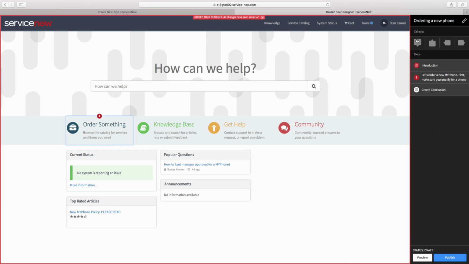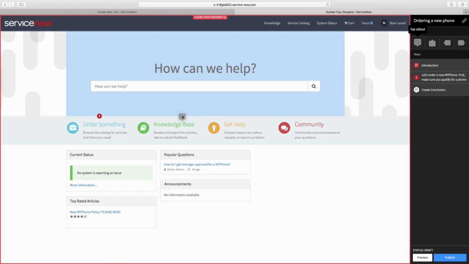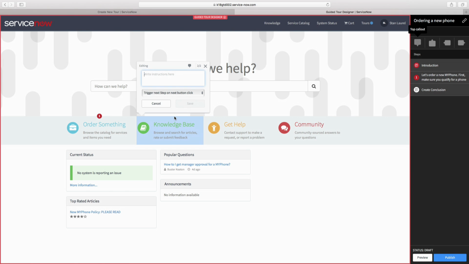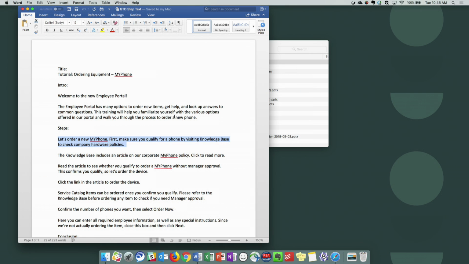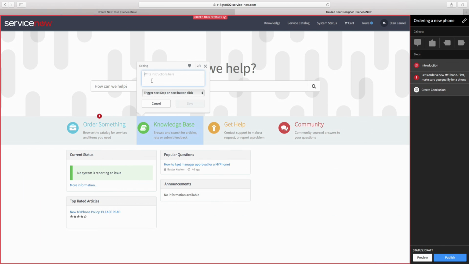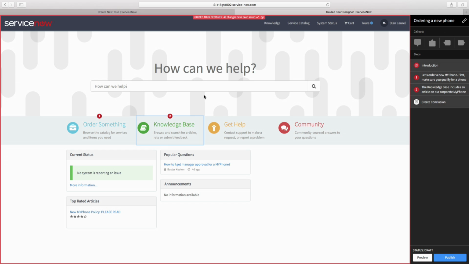Now this time I want to point them to the knowledge base. I want people to go here and check if they qualify to order a phone before they do so. So let me take my text and paste it in. Now I'm going to say trigger the next step on click, so I want the user to click this item to continue the tour. At this point, I've introduced the tour, I've introduced ordering something, and I have a click on the knowledge base.